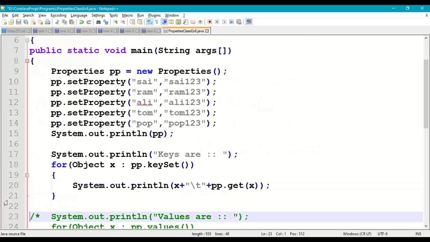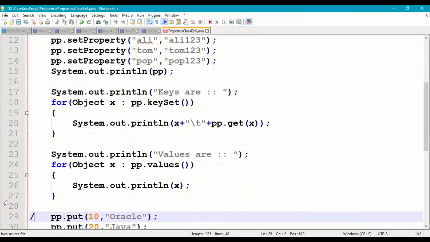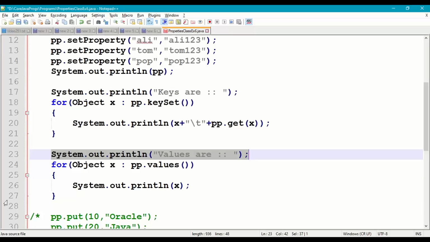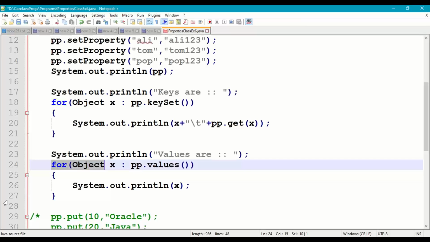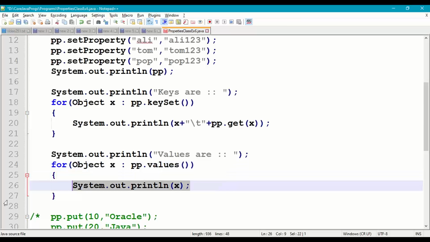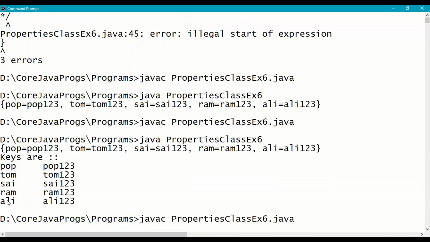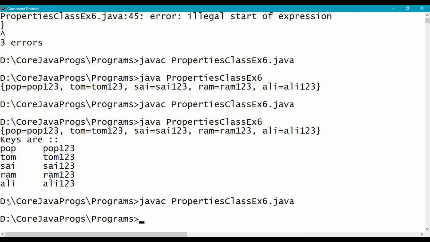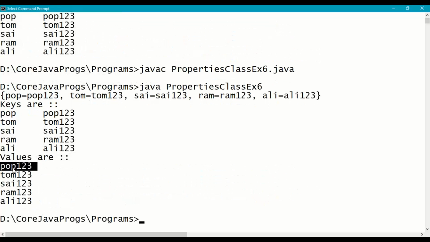Next we will put the values also, with the for each loop. For loop variable object X, we are assigning pp.values. It will return a collection of values. One value will be assigned to the loop variable X, and then print X, which is a value. So we'll get all the corresponding values of the keys: Pop 123, Tom 123, Sai 123, Ram 123, Ali 123.